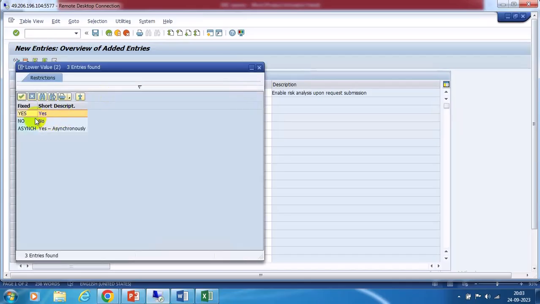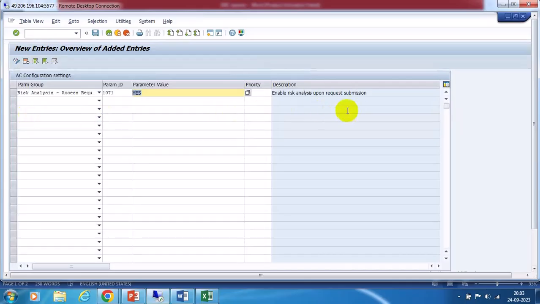While setting this parameter to yes, it will check whether the risks exist or not, and it will perform this during the request submission.